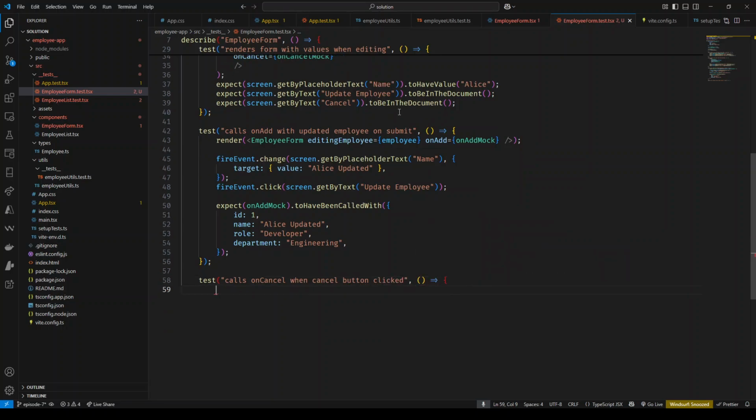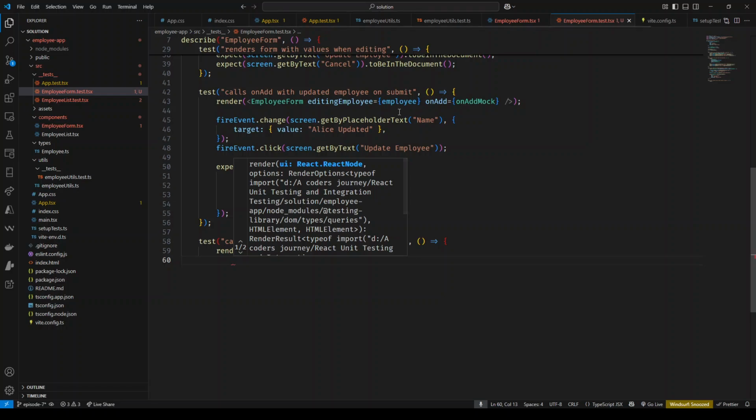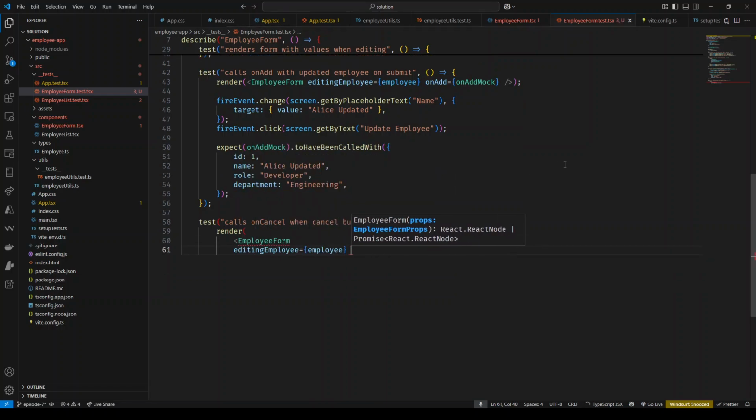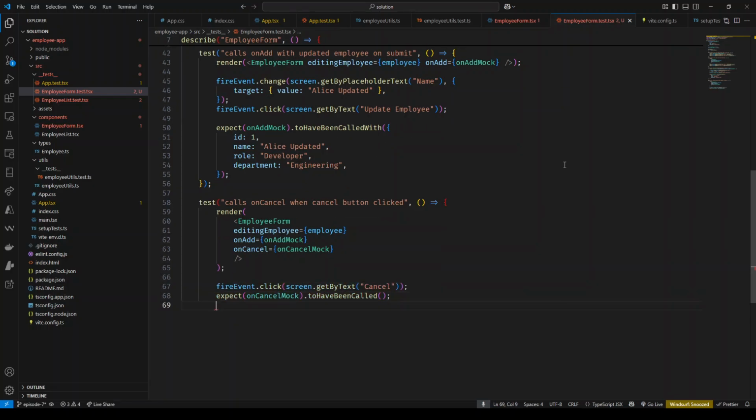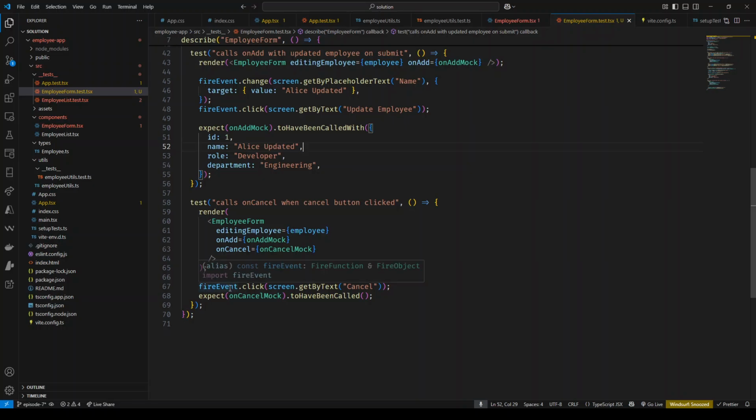The next test is for canceling. So we basically expect the on cancel mark to get invoked whenever we click that button. So we're simulating the click on the cancel button, and we expect the on cancel mark to be called once. This is exactly the same thing that we did for the update. Now let's get to the notes and continue.